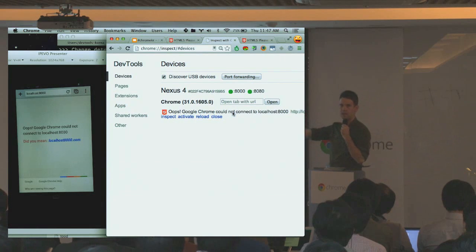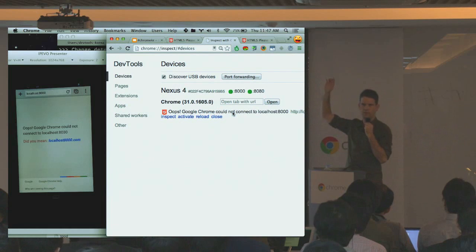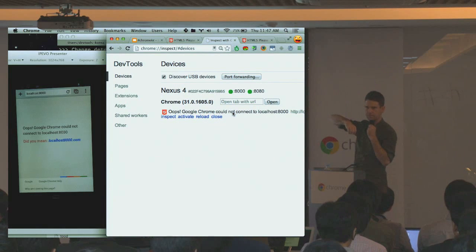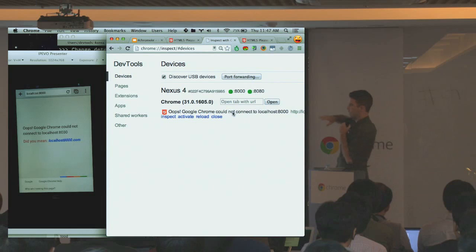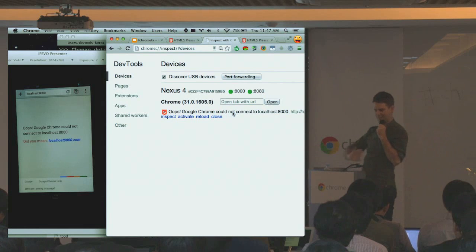Raise your hand if you've done remote debugging with Chrome on Android before. OK, cool, a few of you. Before, it required some things around downloading the entire Android SDK. It was really painful. Now, just plug it in. It just works. So we see Chrome 31 is now here.